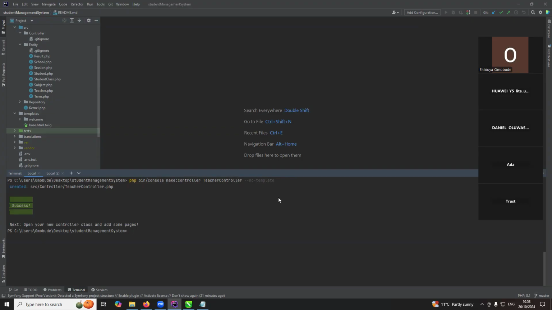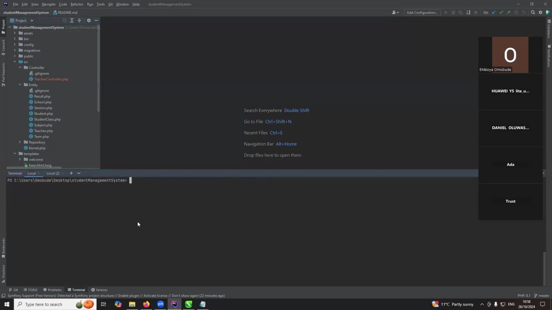Okay. So you can see Symfony has created the file. If we go to the controller folder now, the file pops up here. This is the TeacherController file, and it matches the name I gave it here. Now let's look at what's inside the controller file. It's just a simple file basically.